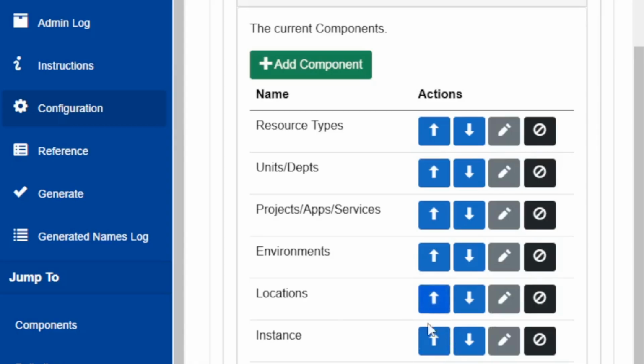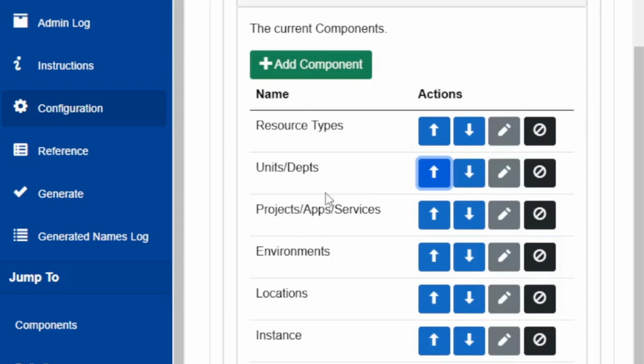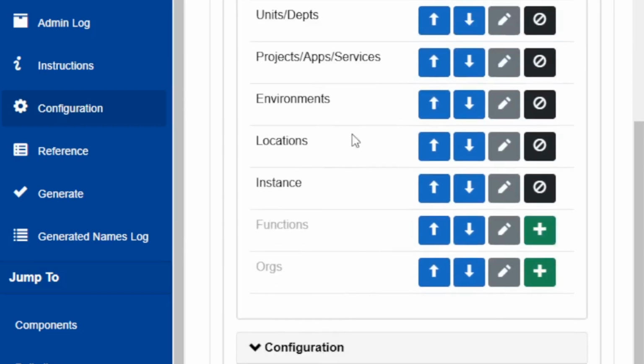So those are the components that I want involved, and then I can order them here. If I wanted to have my resource type somewhere else, I could change that order. The higher up is going to be first in the name, and the lower is going to be later in the name. So I do want resource type first. I'm a big believer in having that resource type as the first part of the name. And then I think department sounds good. Application, environment, location, instance. Yes, I think I like that order.